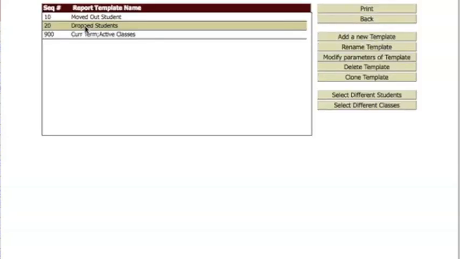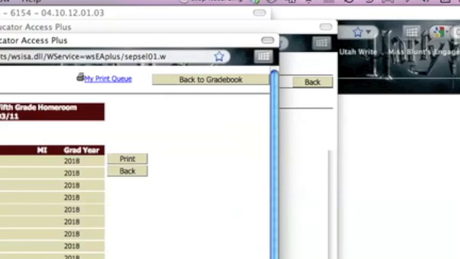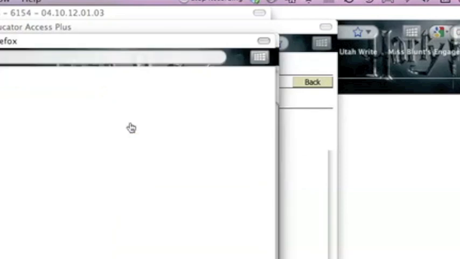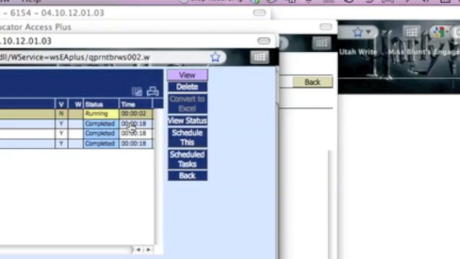Now you can see that Dropped Students that I just created is the template that's highlighted, and I'm ready to go, just like when I print any other report card. I would suggest that you go down here to select different students as opposed to just printing. Printing will run the report for the entire class, as the little message shows us. But if you go down to select different students, you can clear all of them except for the one that you do want. And then when you click print, the job won't take quite as long because you're not trying to print for the entire class. You're just trying to print for that one student.